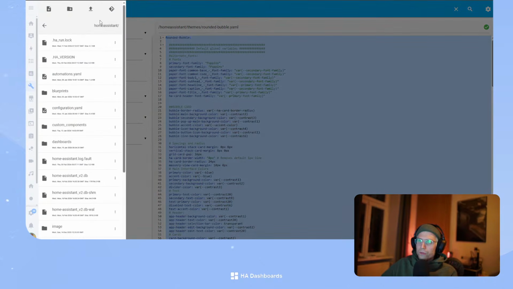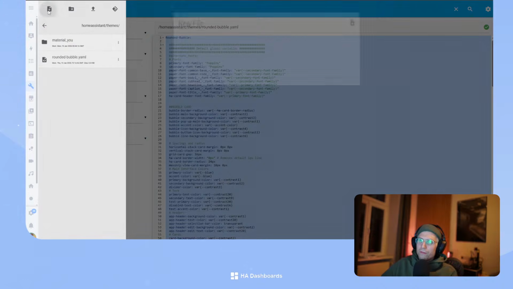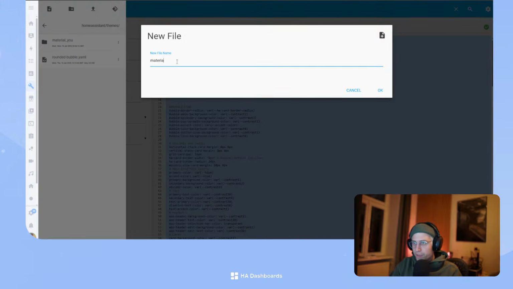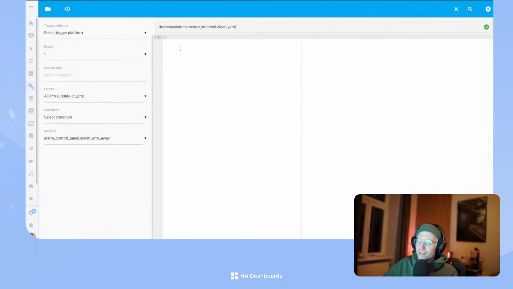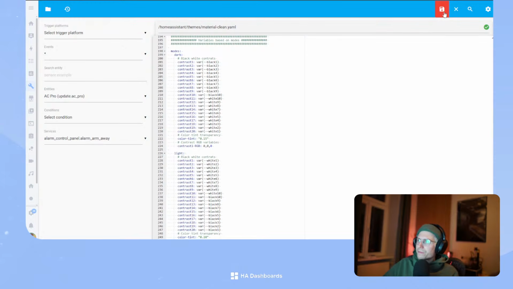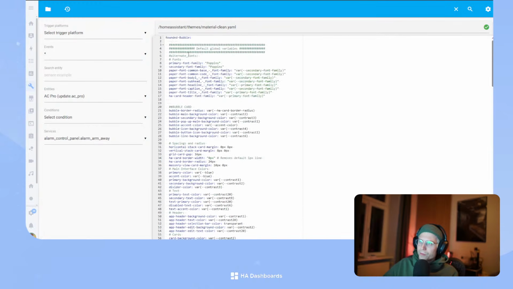And then we're gonna make a new file and we will call it material clean. That's the name that I came up with. How do you like it? Material clean? Clean name or dumb name? Material is obviously from Google because it's Google inspired. And the goal is to make a super clean dashboard. So the first thing that we do is we will change the name. And then we will change the font to Open Sans.